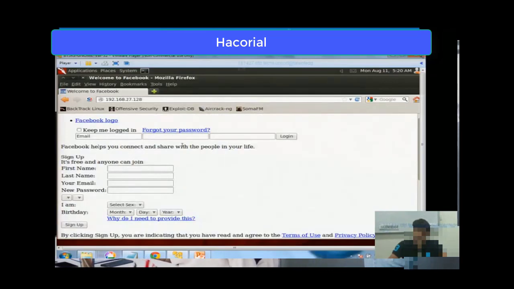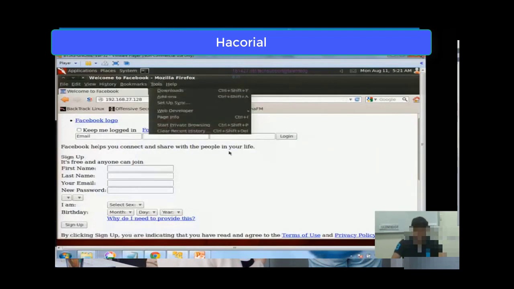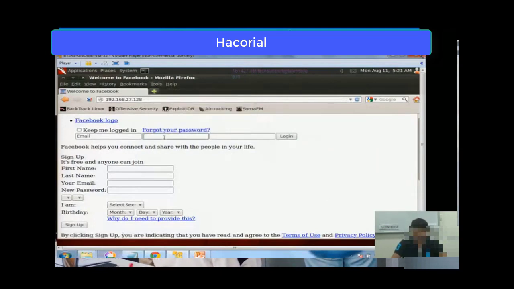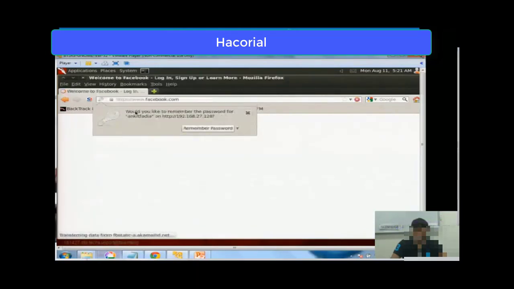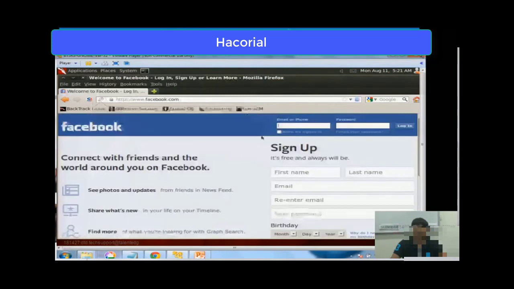For some reason right now the photos are not displaying. That's probably because I may have disabled photos on my browser. But essentially, you type the username here and type in the password. Click on login, and what happens is that you get sent to the real facebook.com website.